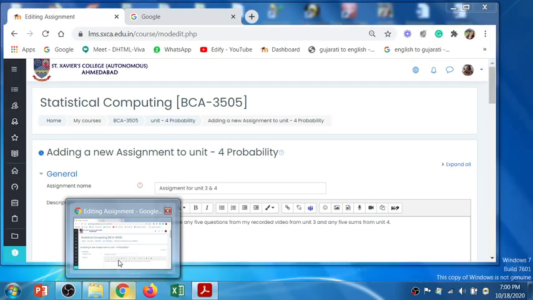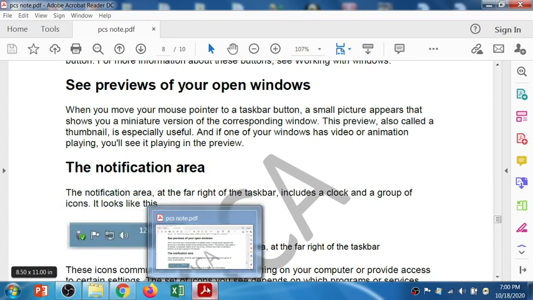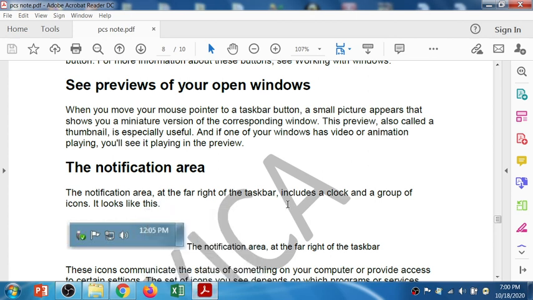Similarly, this is my browser and this is my PDF. I'll move the mouse over that thumbnail so that I can access this file again.